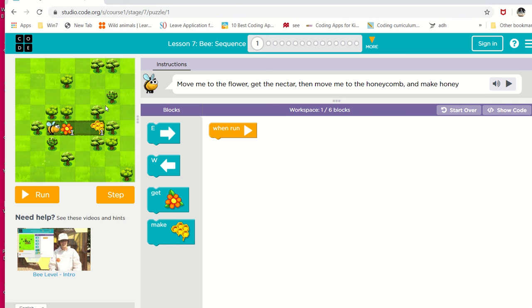And here we have our play area, and as usual we have a run block. In B sequence you have two new blocks, get and make, which means whenever you are seeing the flower, you need to use the get option. Can you see when I move my cursor on it, it shows get nectar from a flower. I think you can see now.